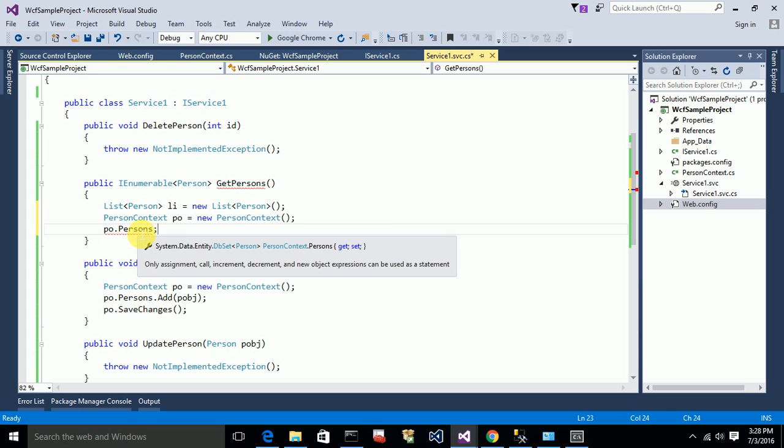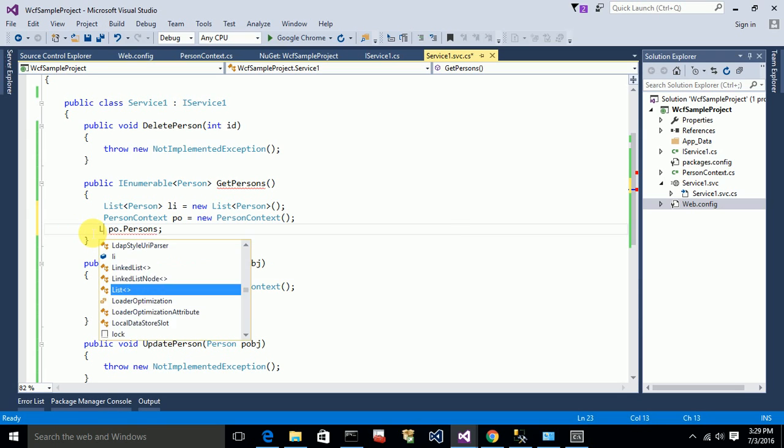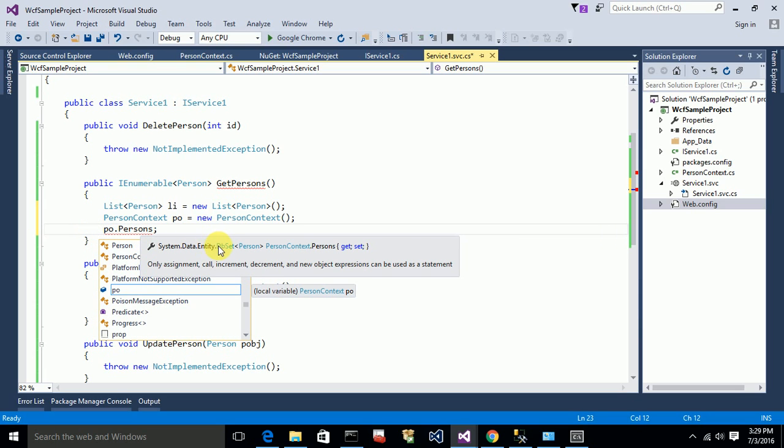So this property will be having all the database table. This persons property of the DB context class will be having all the data of my table. So I can just use this and assign it to a list as it is, as the return type of this persons is DbSet. So I can also assign this value to a list.